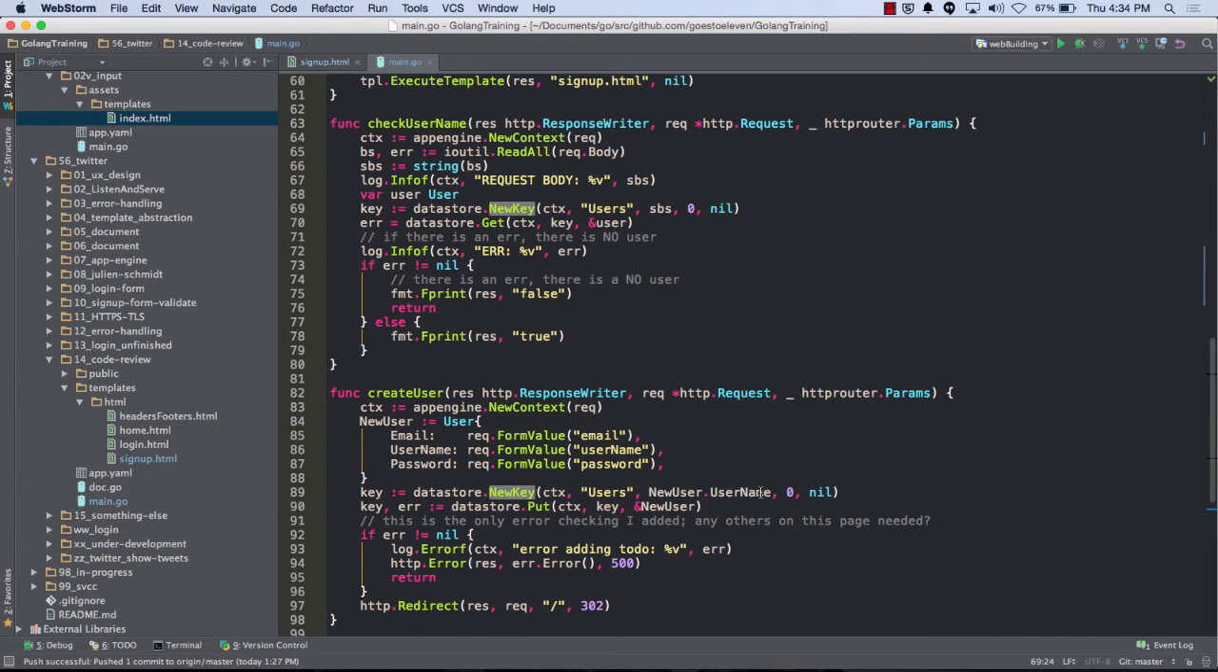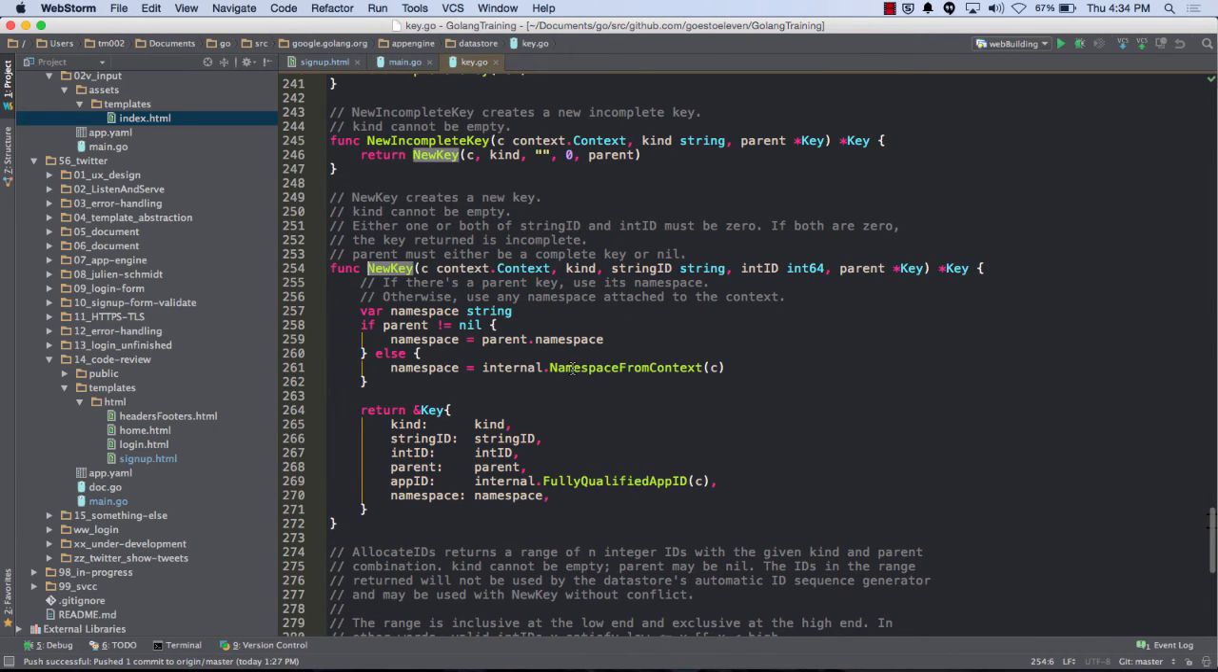And it's kind of interesting to actually look at new incomplete key. I bet you it's right next to new key in the code. So here's a new incomplete key. And what's new incomplete key do? It returns new key and passes in the context, the kind, nothing and nothing, and then the parent if there is one. So when it passes in nothing and nothing here to new key, right, App Engine knows to create a key if neither of those are present. It's kind of interesting.